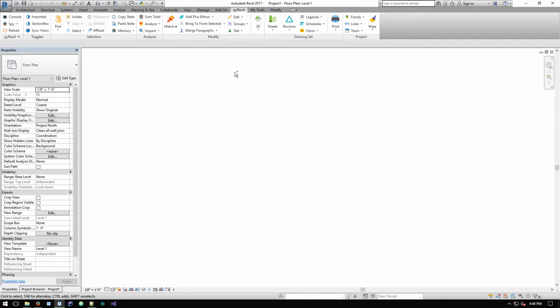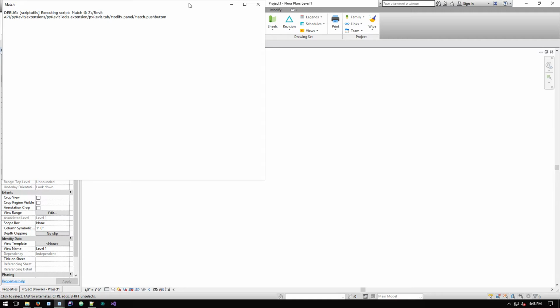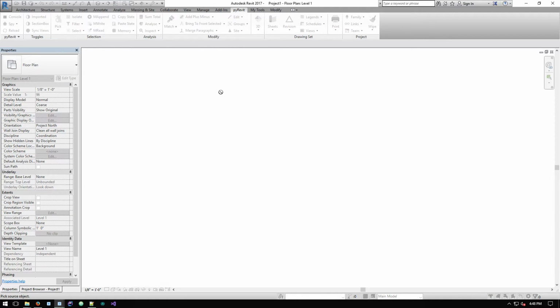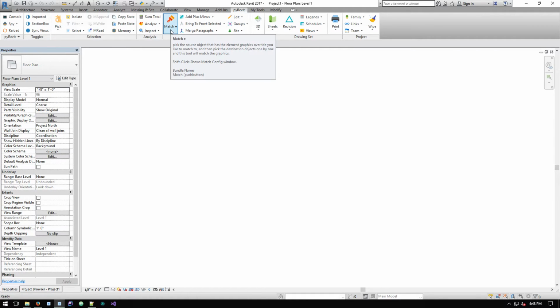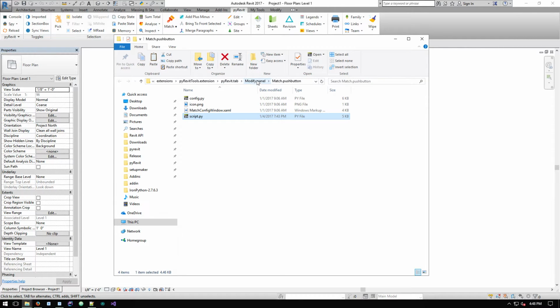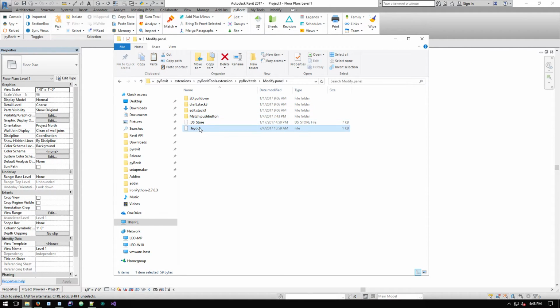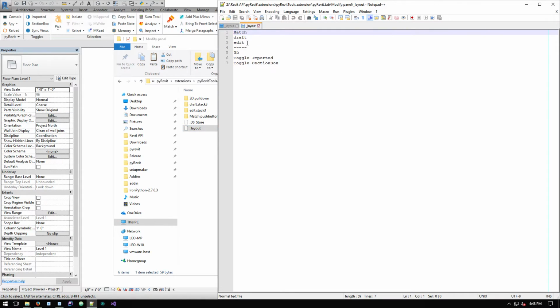So if I go under the modify panel bundle, oh, I just ran the tool. Excuse me. I think I held Control instead of Alt. Okay, so I'll click yes. Modify panel, and see there's another layout file for the modify panel. Let's open that too and see if there's a line of dashes.